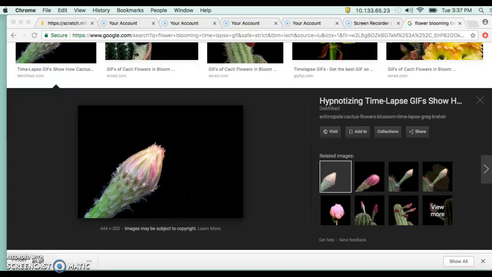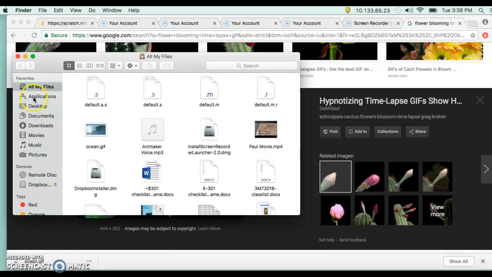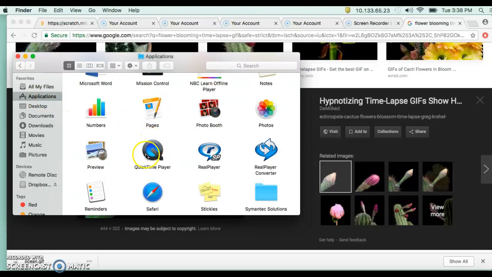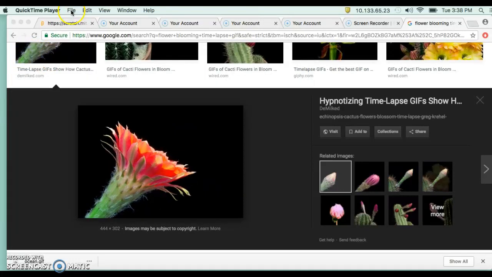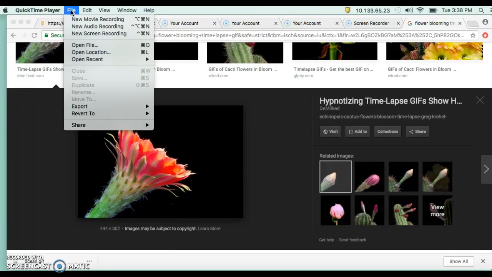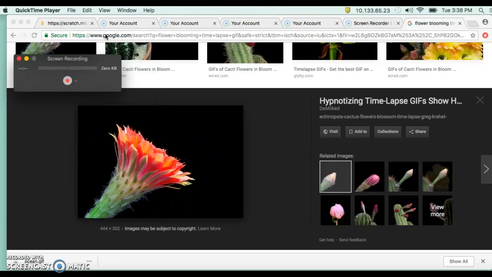So let's open our Finder, and in our applications, we will see the QuickTime player. And when we double click it, we now have QuickTime open. Now that QuickTime is open, what we're going to do is click on File and click New Screen Recording. A little rectangle pops up with a record button. It's the little red dot.